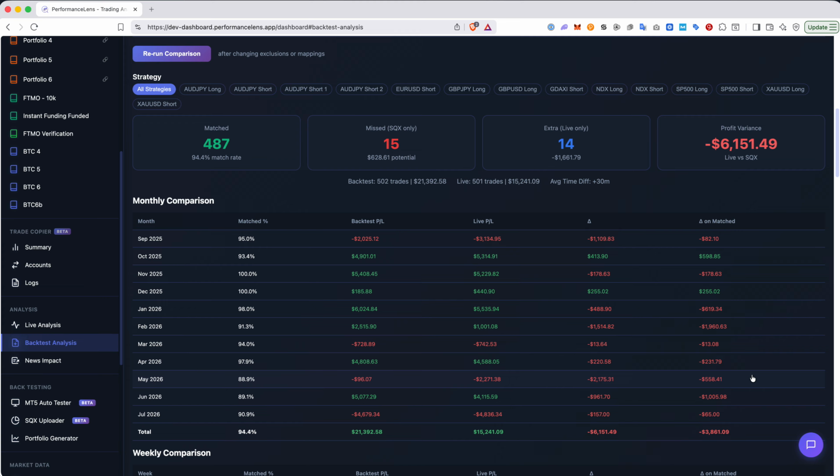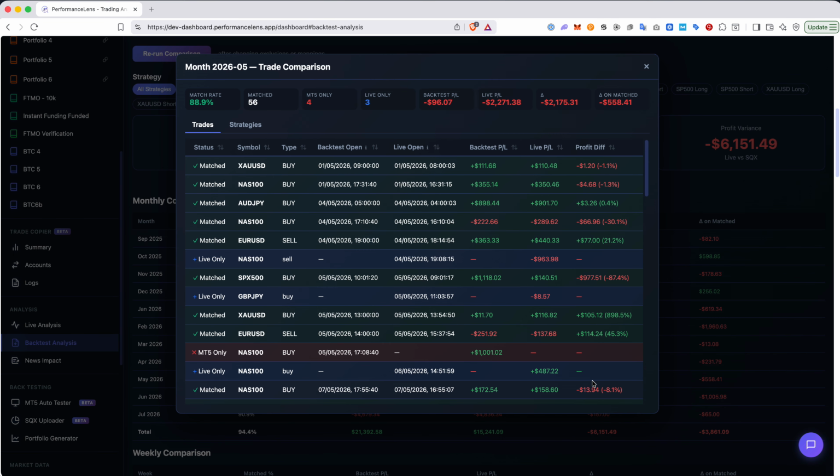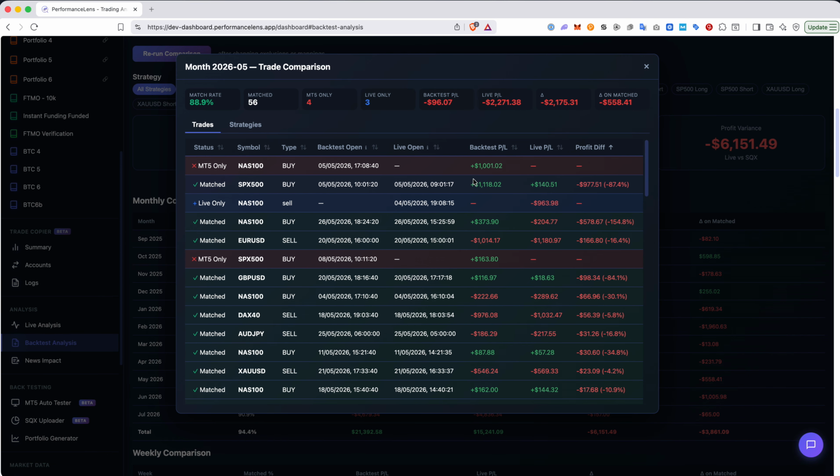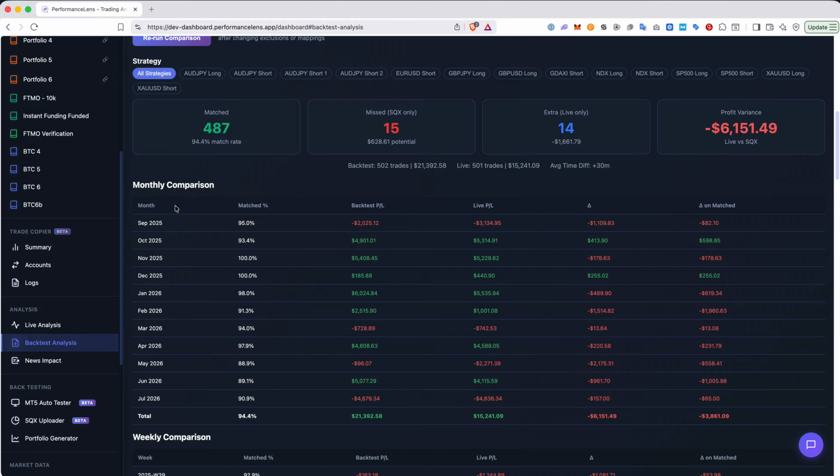So for example, I can see in May there was quite a big delta, so 2,000 less on my live account, and I can go to the profit difference. You can see that an SPX trade happened and it was only a profit of 140 versus 1,000, so that's obviously a difference of almost $1,000. So I need to have a look into why on my live account the SPX trade was so different. So yes, that's a useful tool to do comparisons.